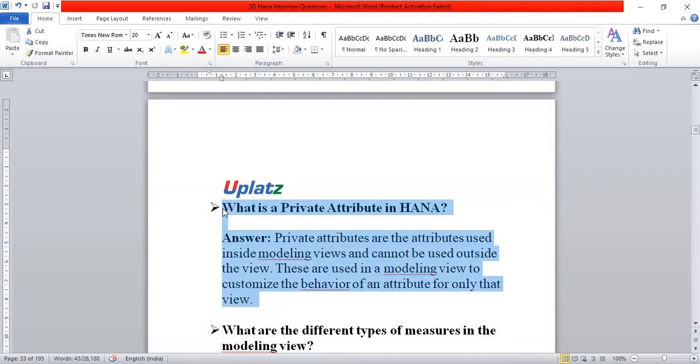What is a private attribute in HANA? Private attributes are the attributes used inside modeling views and cannot be used outside the view. These are used in a modeling view to customize the behavior of an attribute for only that view.